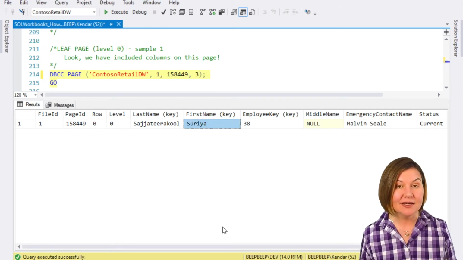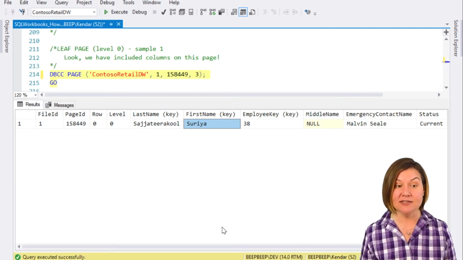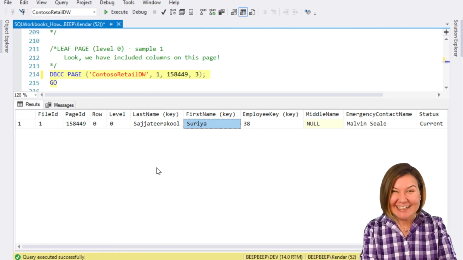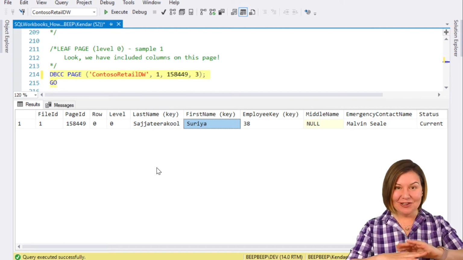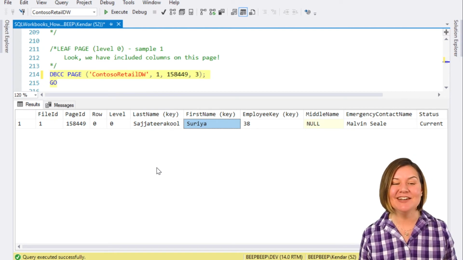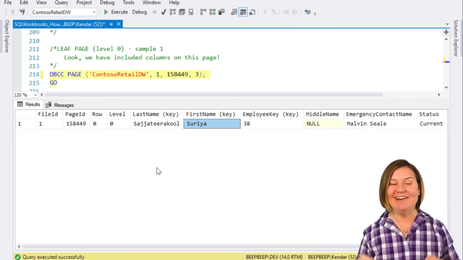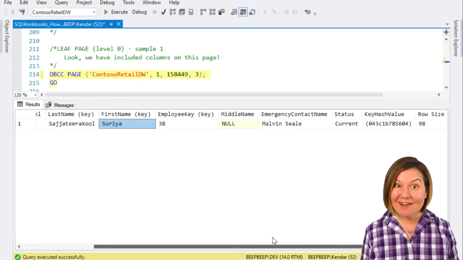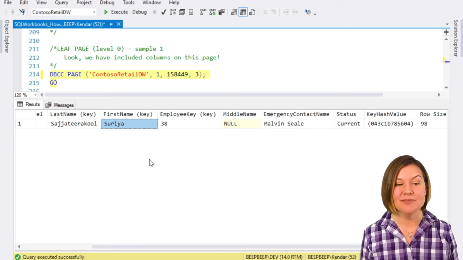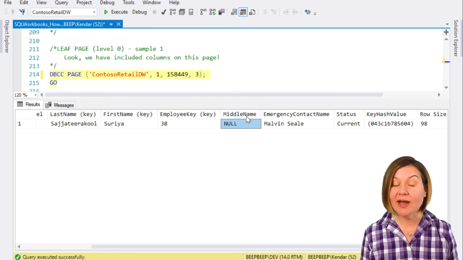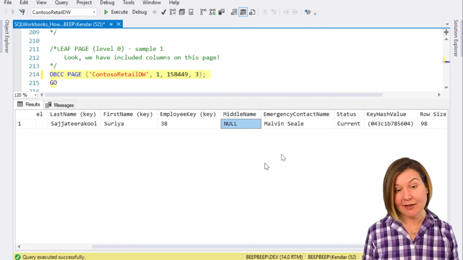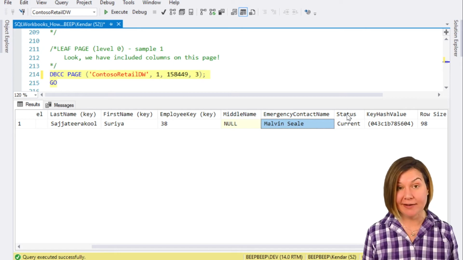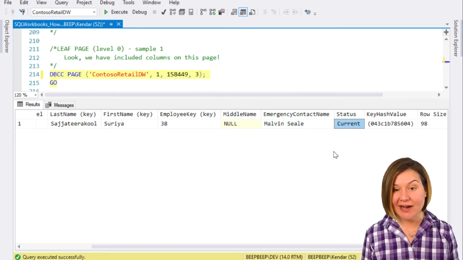And notice, we are at the leaf of the index. There's no child page for the leaf. We are at the lowest level of the index, or of our tree. We're at the leaf level. There's nothing further. And we have more than just our key columns. We have the 3 columns and they're sorted, but then we also have the columns I defined as the included columns. We have middle name, the emergency contact, as well as the status.